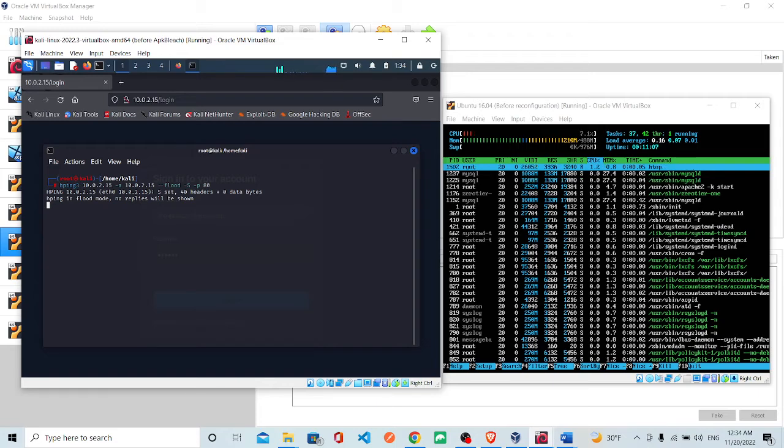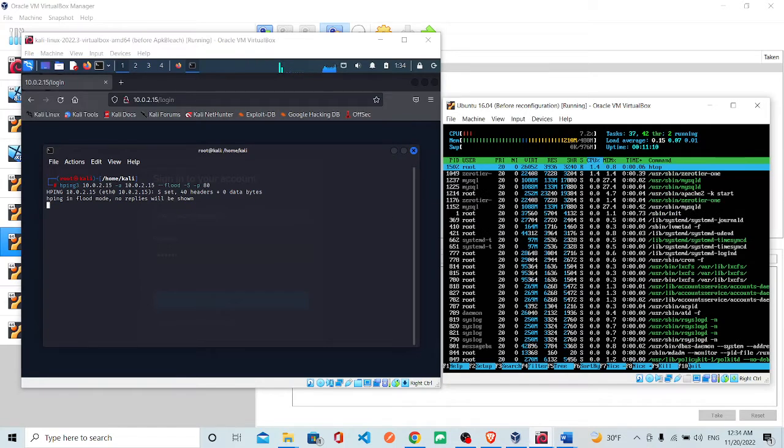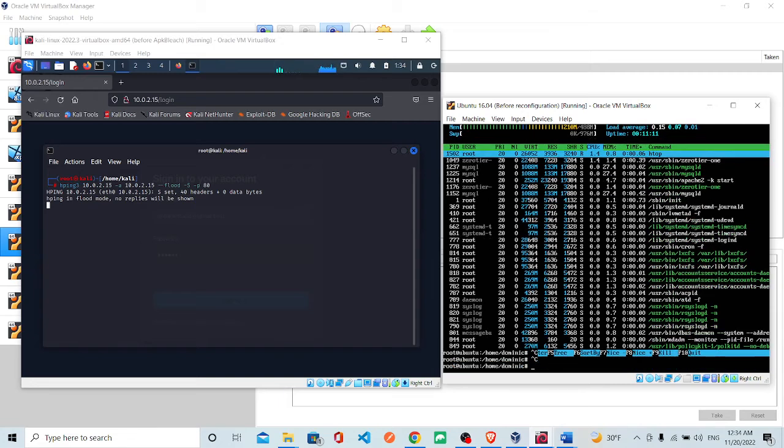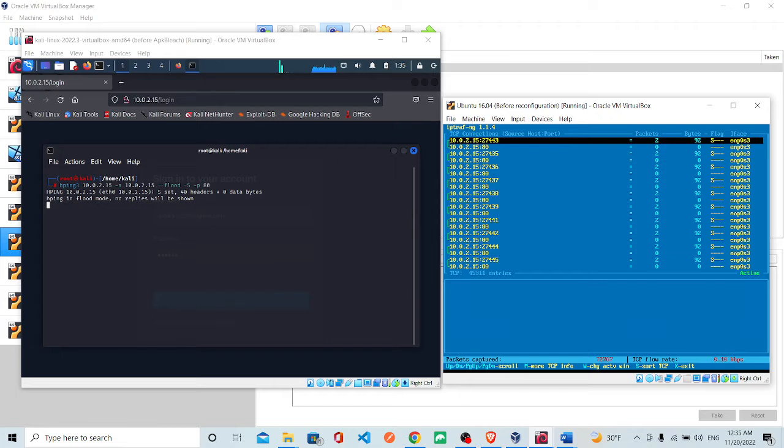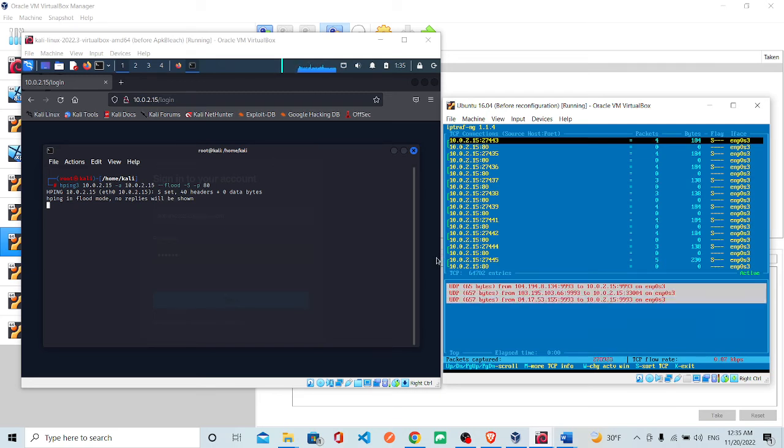If we do that, then we should be able to see a CPU utilization in here that is quite low, but still it's impacted. If we take a look here at the traffic, then we will see that in here we have packets that are being sent and received from the same IP address. So that will be the way that the local area network denial of service works, or the LAN attack works.